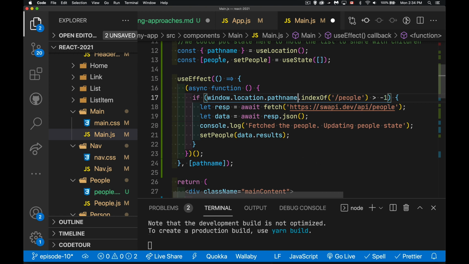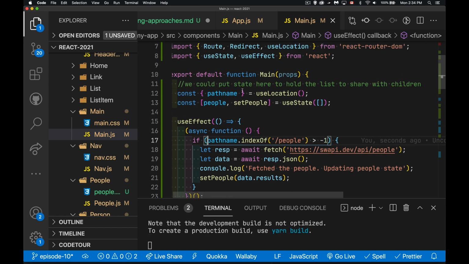But since I have the variable and I'm using it here as a dependency, why not just do this? There we go. It's working. All right, back to redirect.